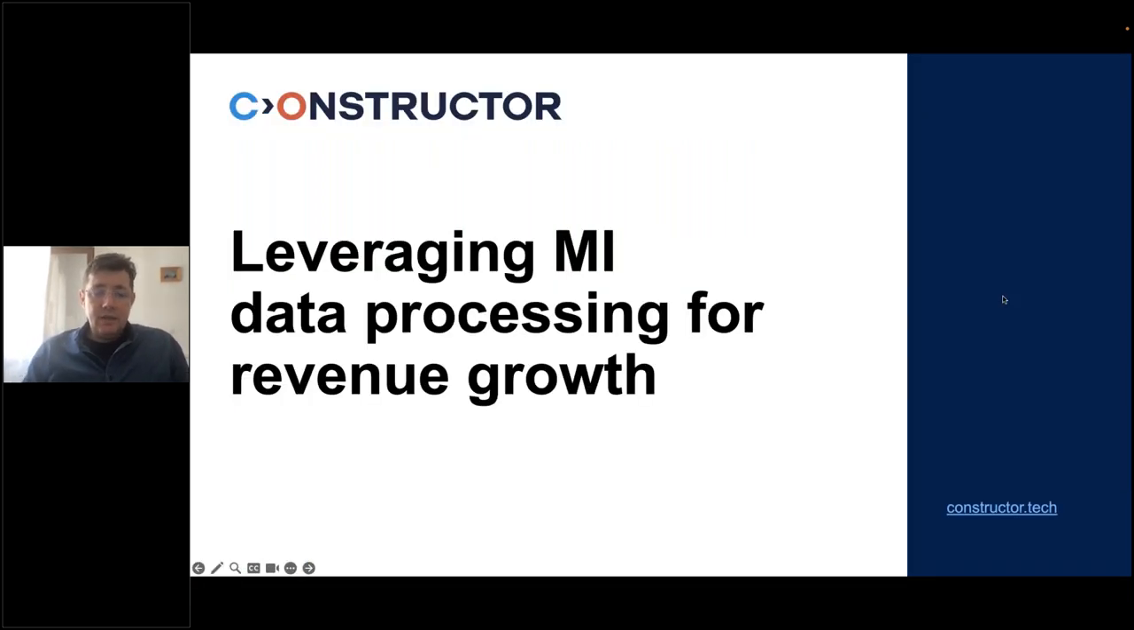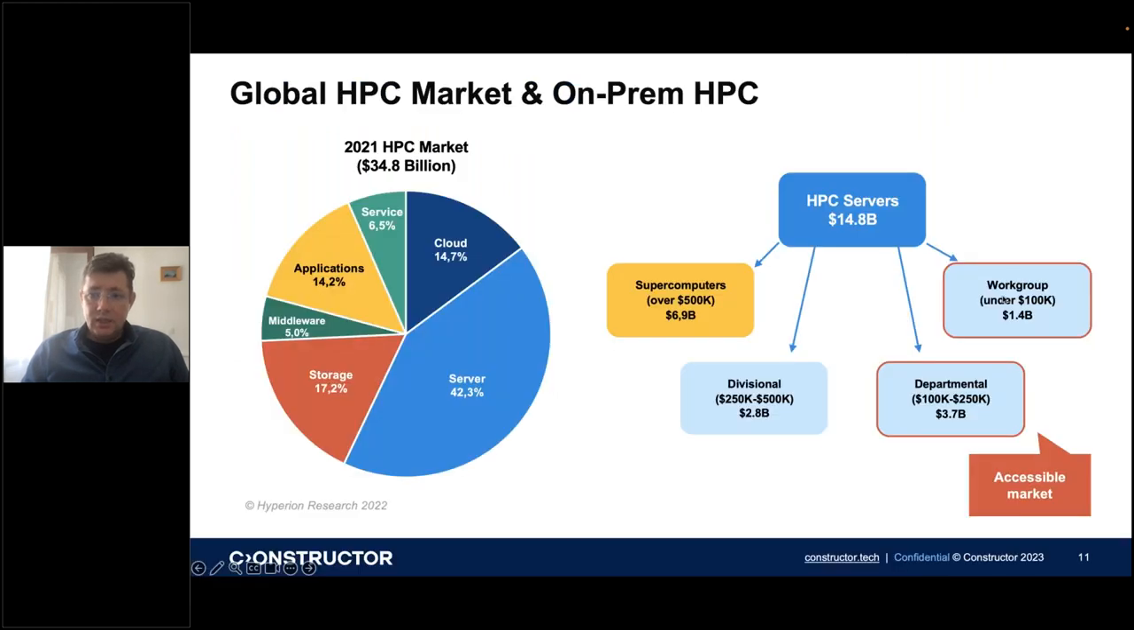Then let's have a look at the market itself and where the money actually is. All computational research is being done using high-performance computing, or HPC. Let's take a closer look at this market, and we can split it into two major sectors. First is cloud computing and on-premise HPC.